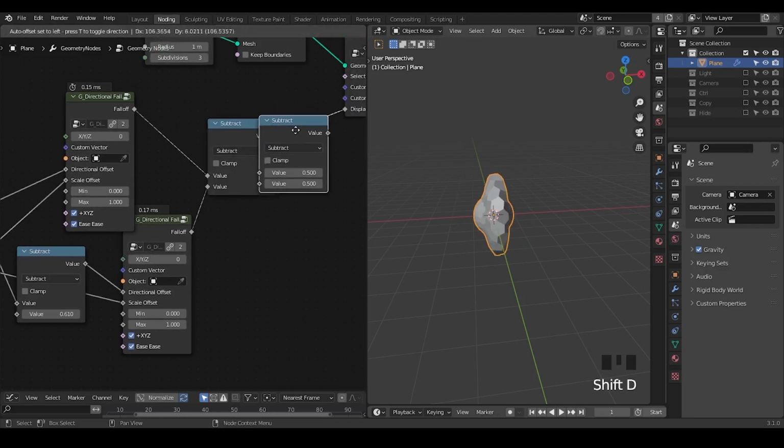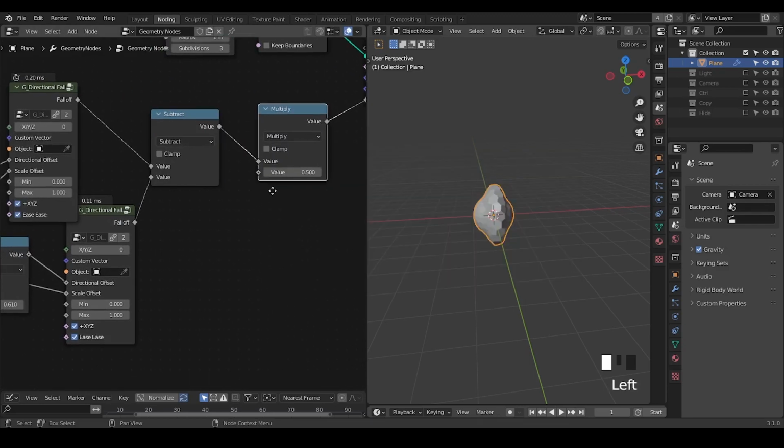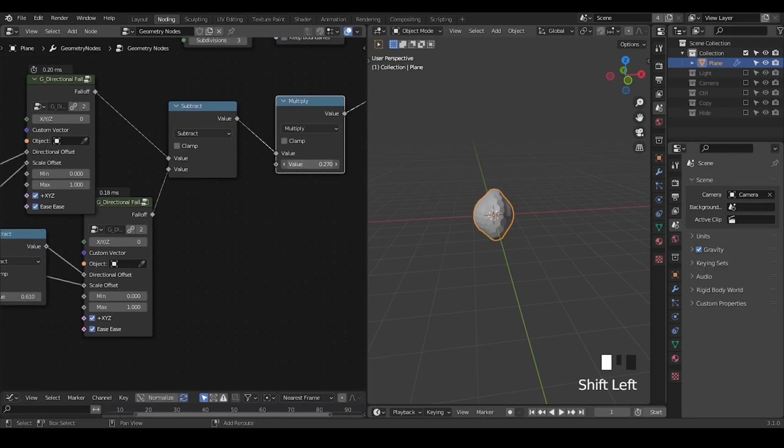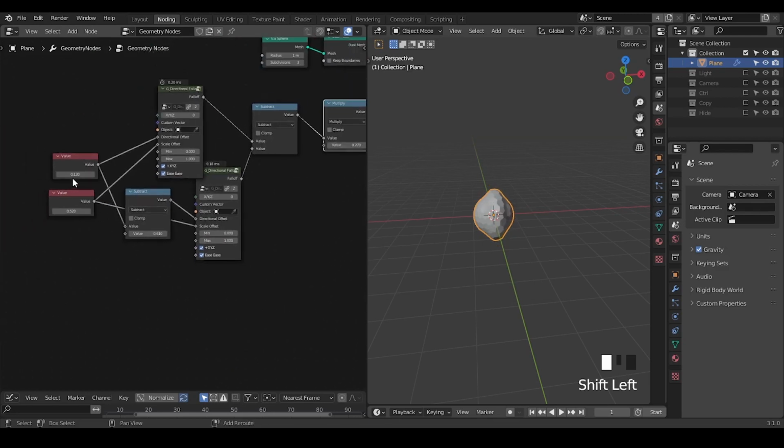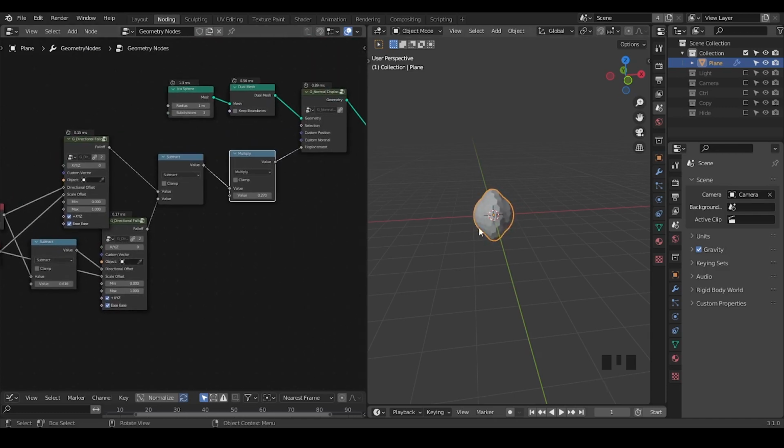Okay, here I just want to do a multiply to scale down these values a little bit, but I think this will be fine. Okay, so once we finish this, then we can start to do a loop.